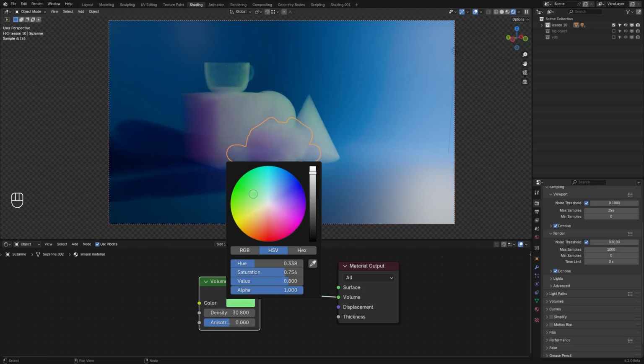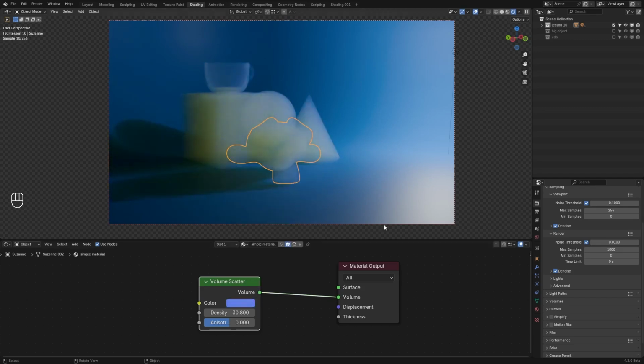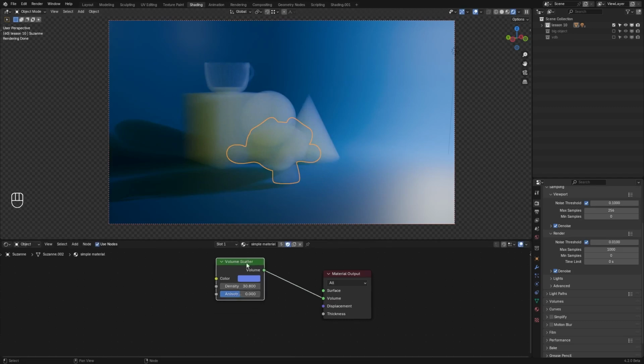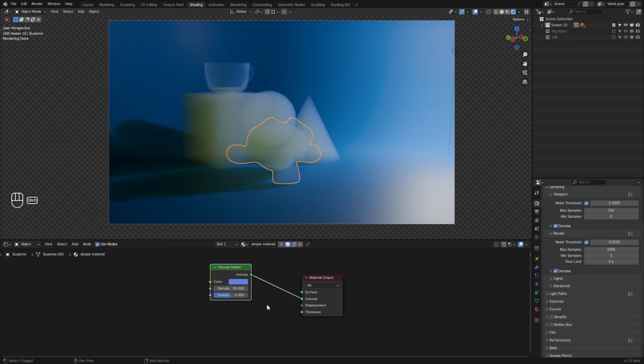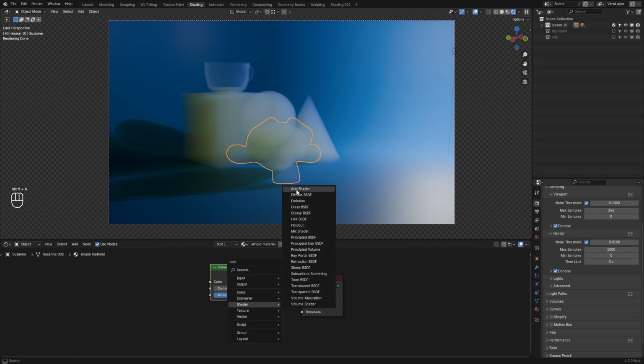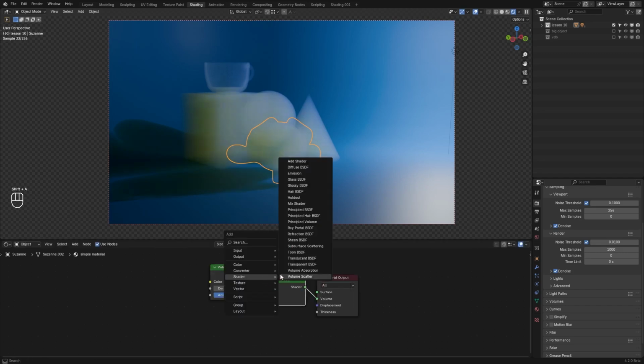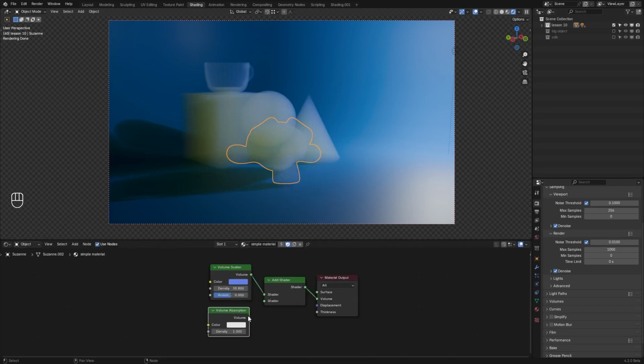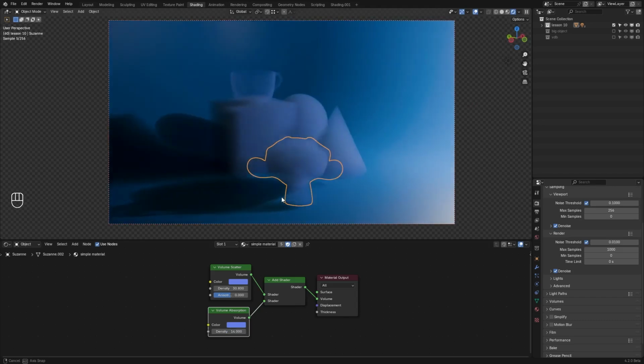When I'm changing the color of the volume scatter shader, you probably can see that the output color is inverted. This shader only scatters the light and it's not letting the light rays actually bounce inside the object. So to achieve a proper result, we need to add both volumes together. So let's now combine both of these shaders. I will also change the color of the volume absorption by dragging it from the volume scatter node. I will change the density too. And now the color is looking okay.